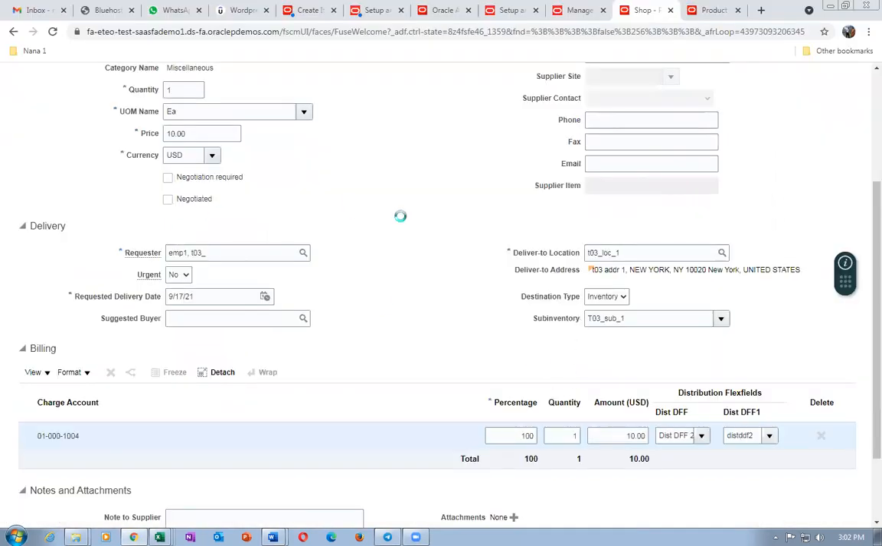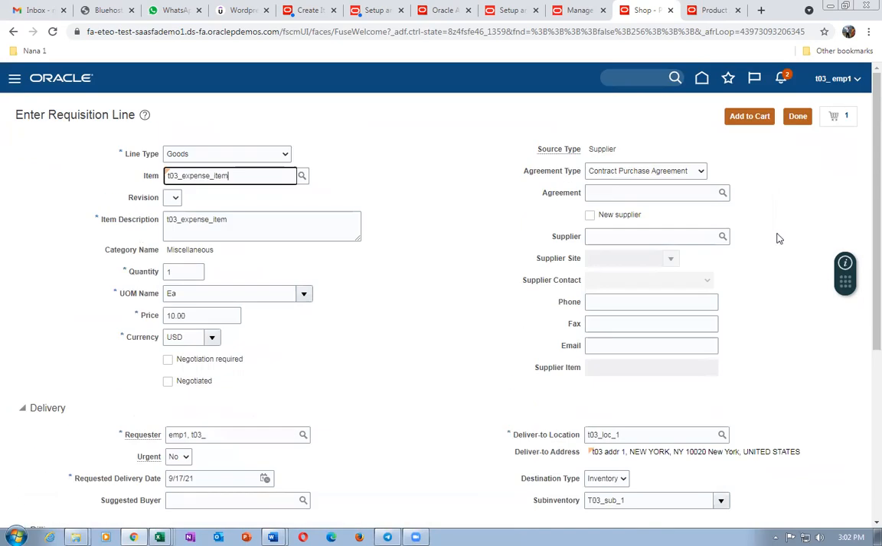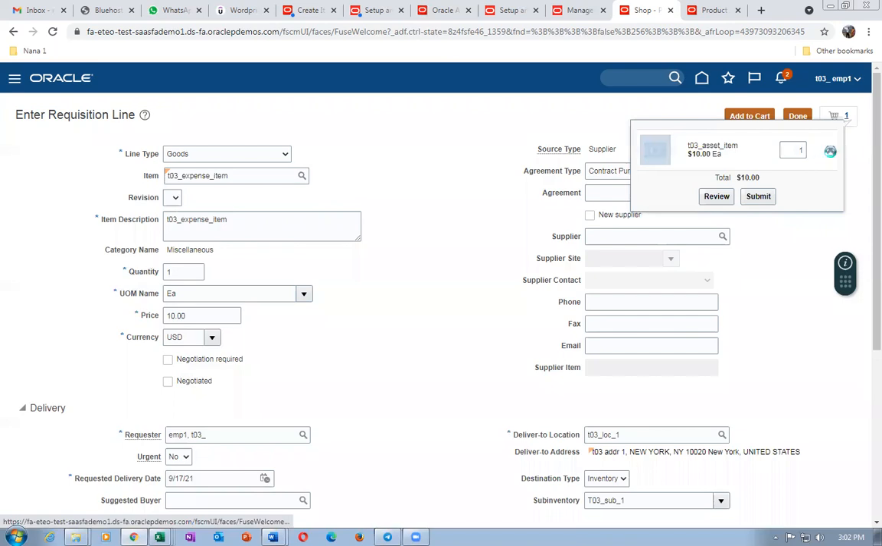Let us now add to cart. Expense item into asset subinventory. Then add to cart. Already something is there in the cart, so let us now delete it and take it out. It goes away. And then let us now add this new item over there.